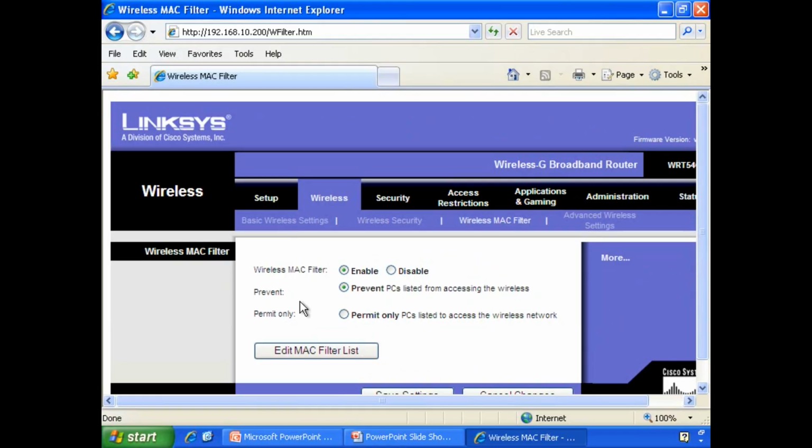I can either allow all wireless network cards to connect except for the ones that I specifically lock out, or I could allow nobody in except for who I explicitly say yes to. Those are the two choices here. You can say prevent PCs listed from accessing wireless, so you're allowing everybody except for who you list, or permit only PCs listed to access the wireless network. So it's whether you want to make it a blacklist or a whitelist.